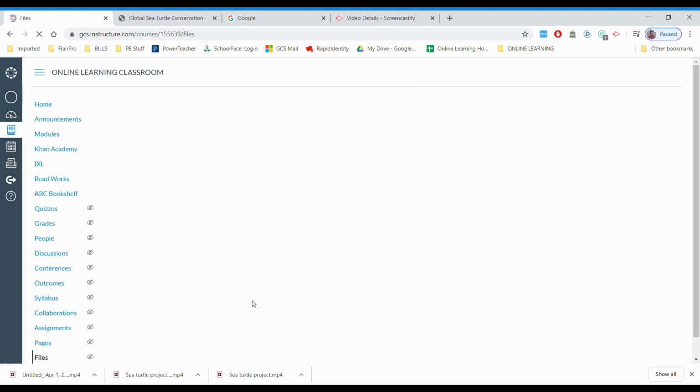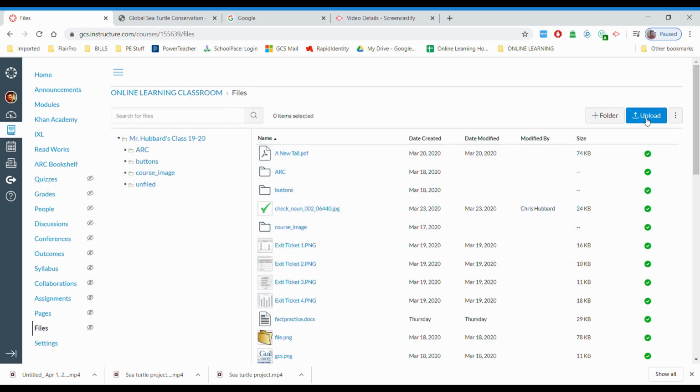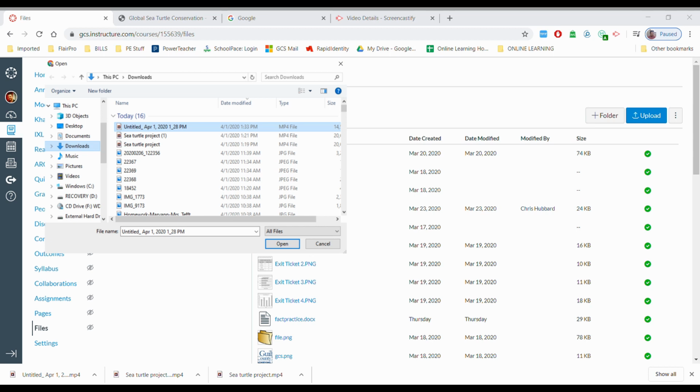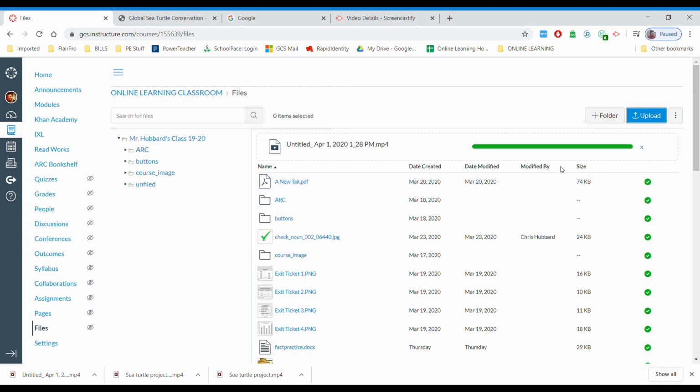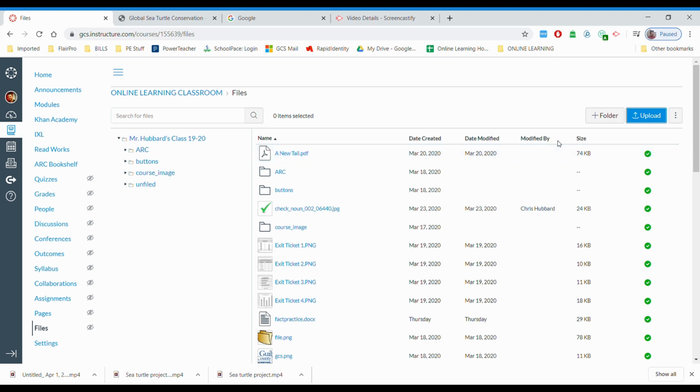You can come to Files. You can come over here to Upload. And now you're going to find out where they downloaded that thing. So I downloaded this project. This is it right here. It was Untitled April 1, and then we saw the 2, but we didn't see the rest of that. So we're going to click Open. It has uploaded that file, so that means it's in my files here.